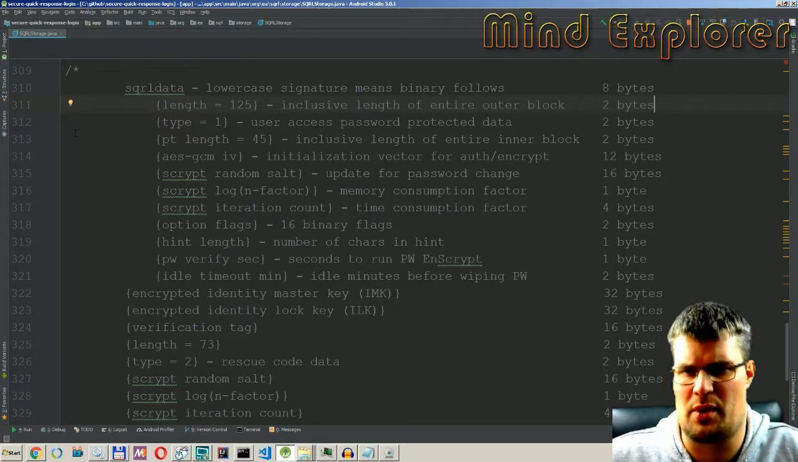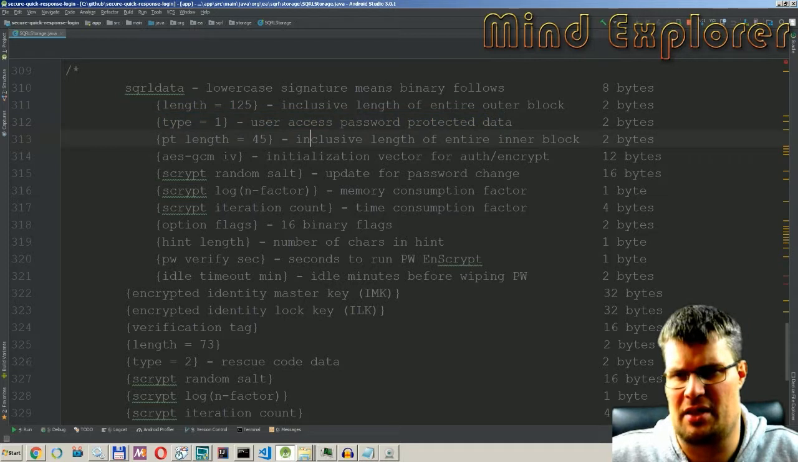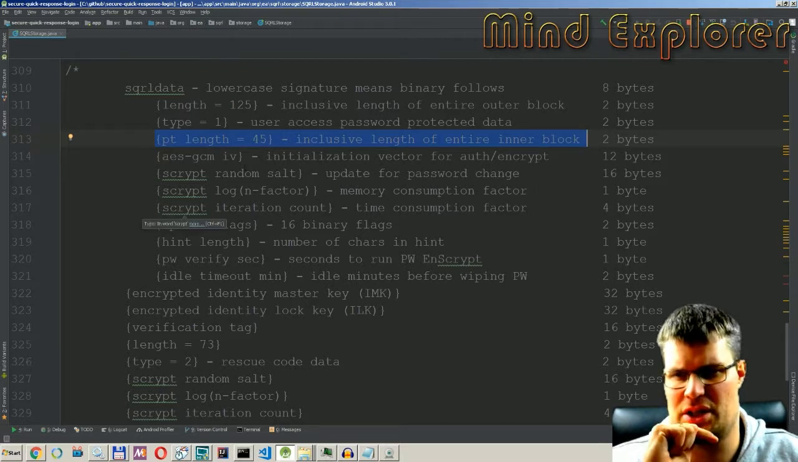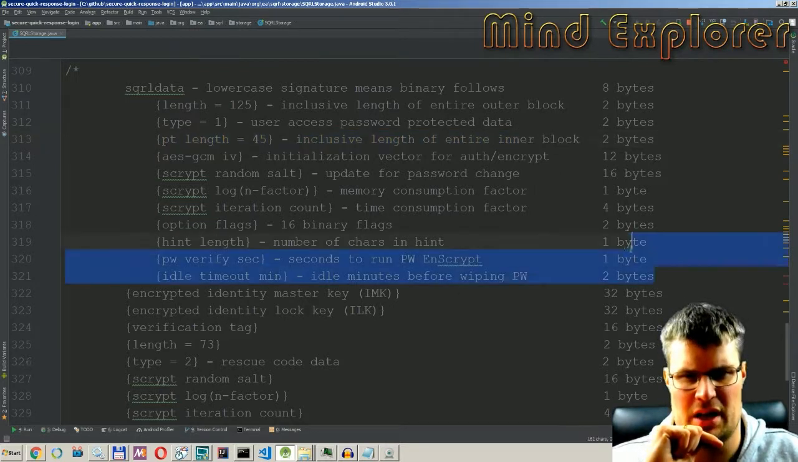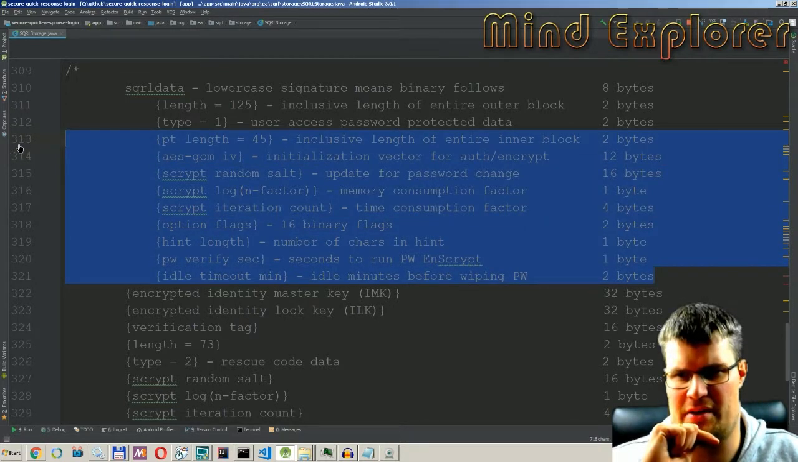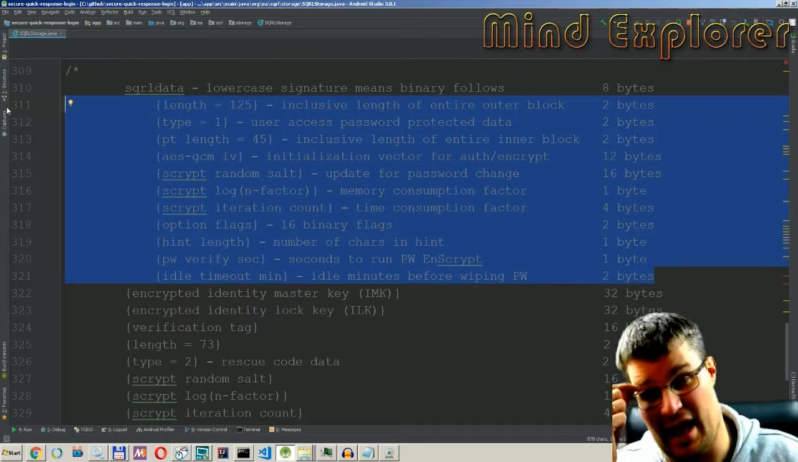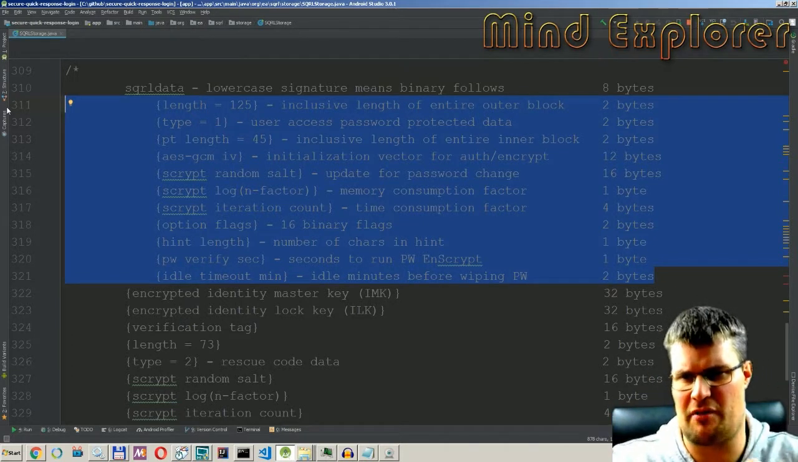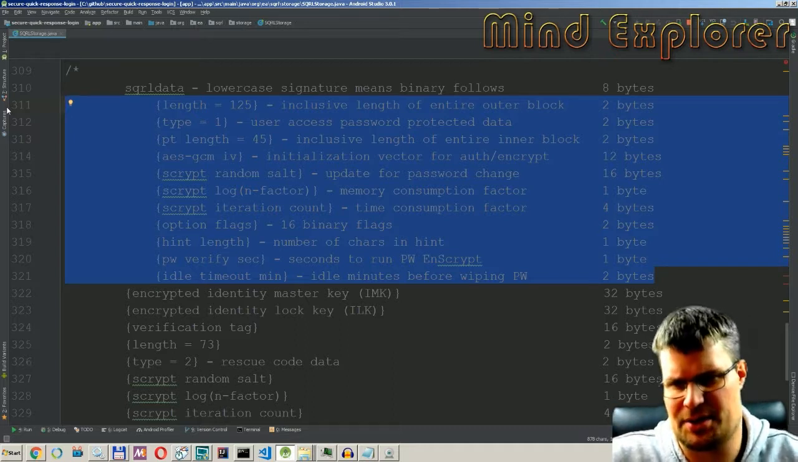And then we have some type here, and then we have the plain text length, and that's the inner block of this little transition. So the inner block is actually the piece we see below here, including the header information at the top here. So that was something that threw me for a loop. So everything that is indented here is those 45 characters.